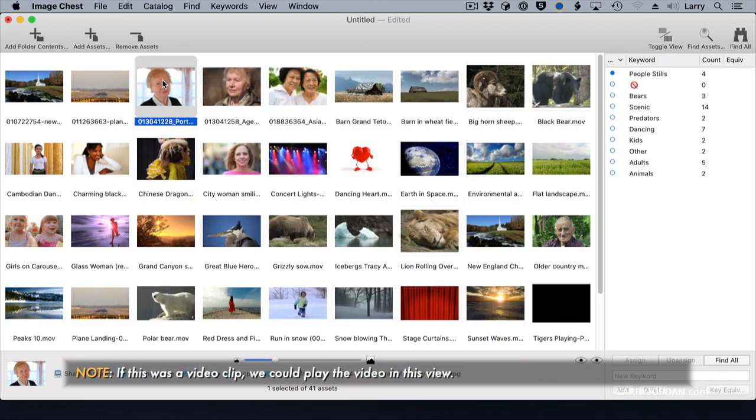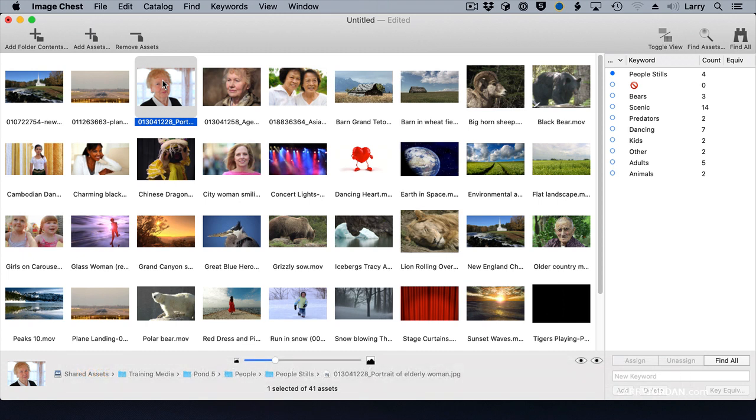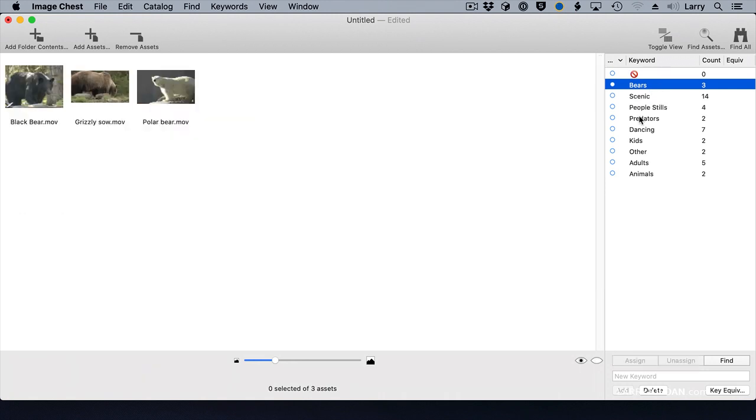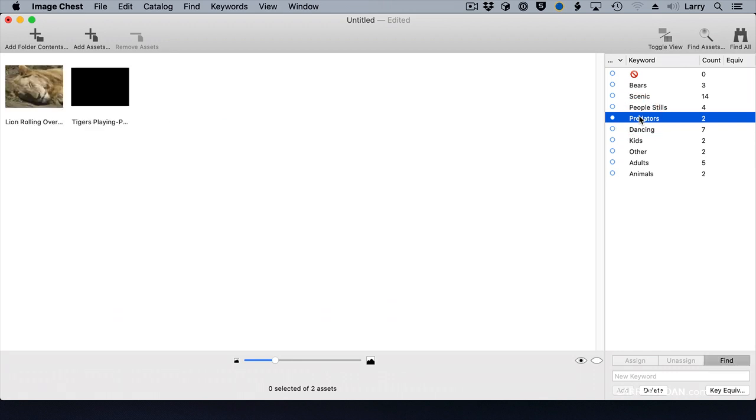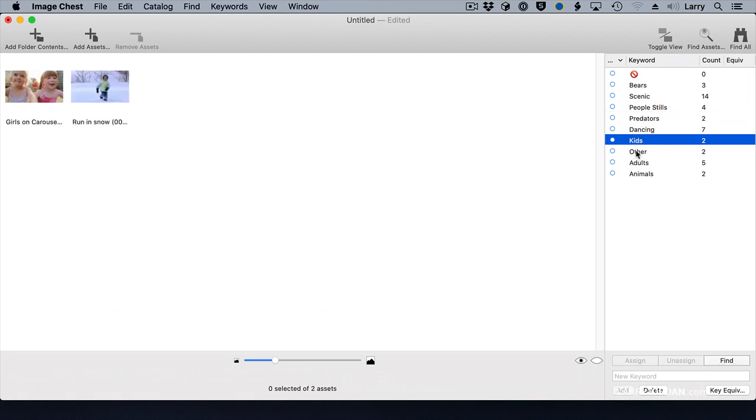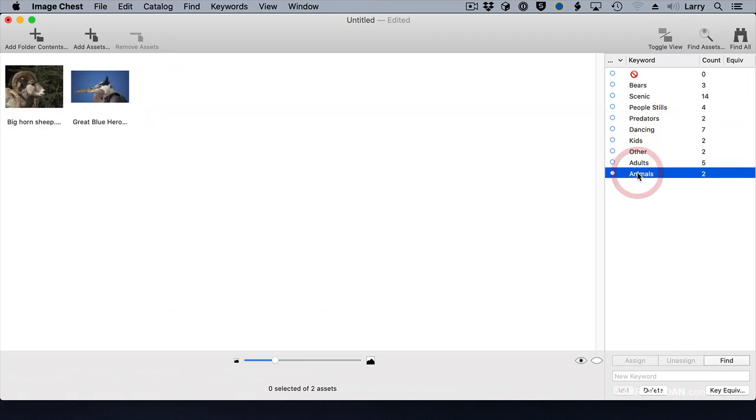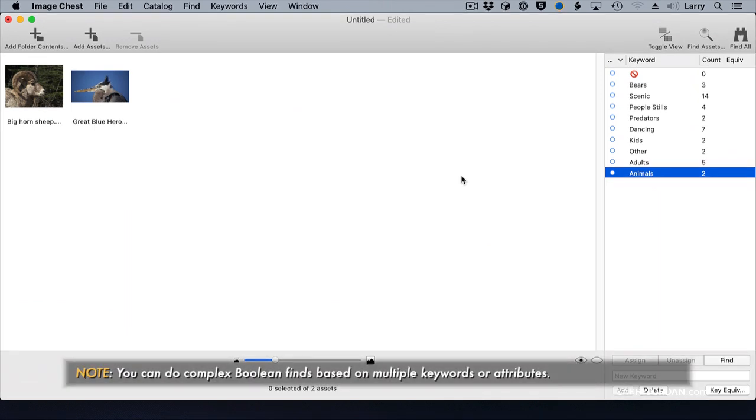What makes it really powerful, and this can handle tens of thousands of clips across multiple folders, is that it inherits the folder names as metadata for the clip. So you can say, show me all of the bears that are here, or show me all the predators, or show me all the kids, or show me all the adults, or show me all the animals. I mean, it doesn't get faster than that. And I've had hundreds of files in here, and the find is equally quick.